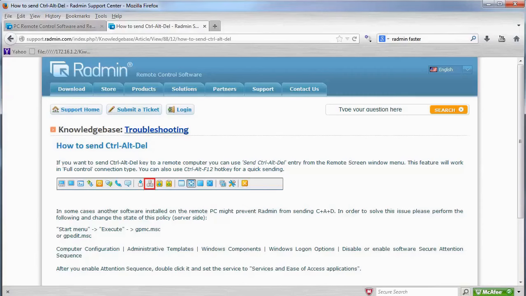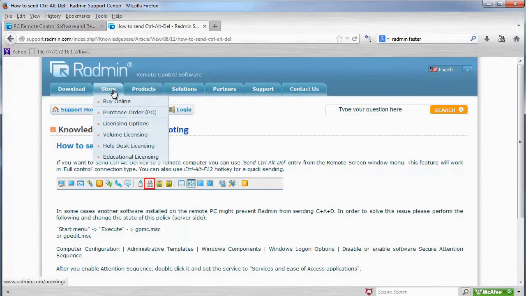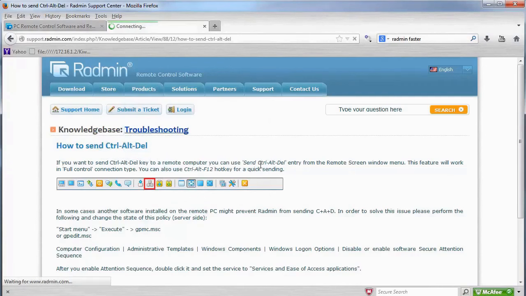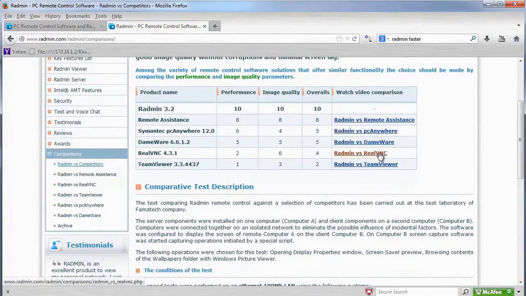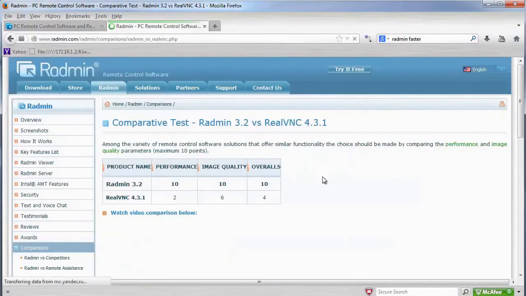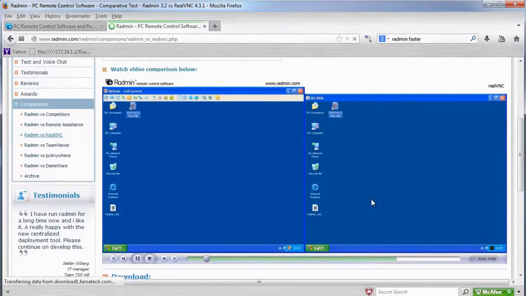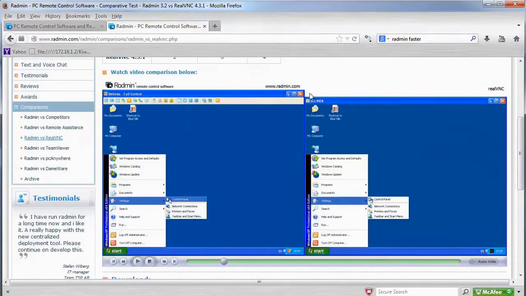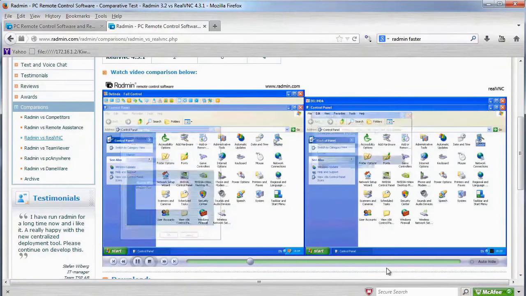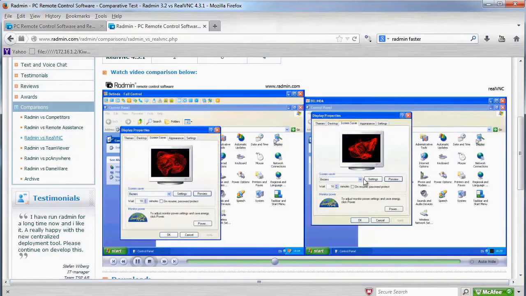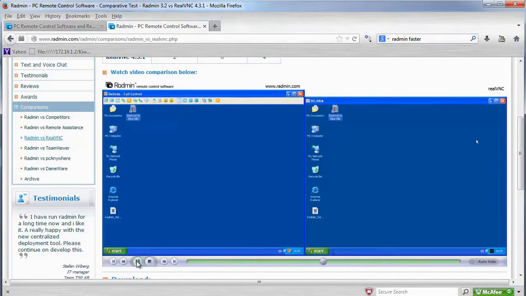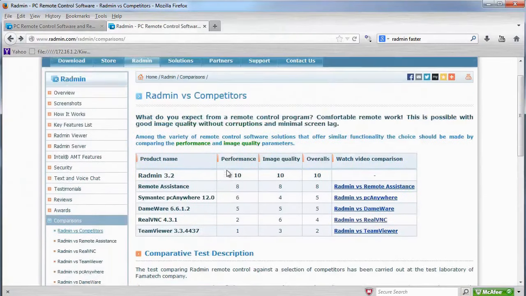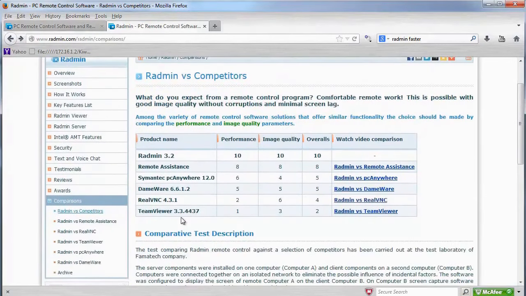The last thing I want to show you is on their website. Oh, it's here. It's really nice. I really don't have time to test if it's really true, but it looks really impressive. So what they did, they took, for instance, in this case, their application and real VNC, and they just opened a screensaver, okay? And they want to show you that Radmin is much faster than, in this case, VNC, and they did that against big names like TeamViewer or real VNC.